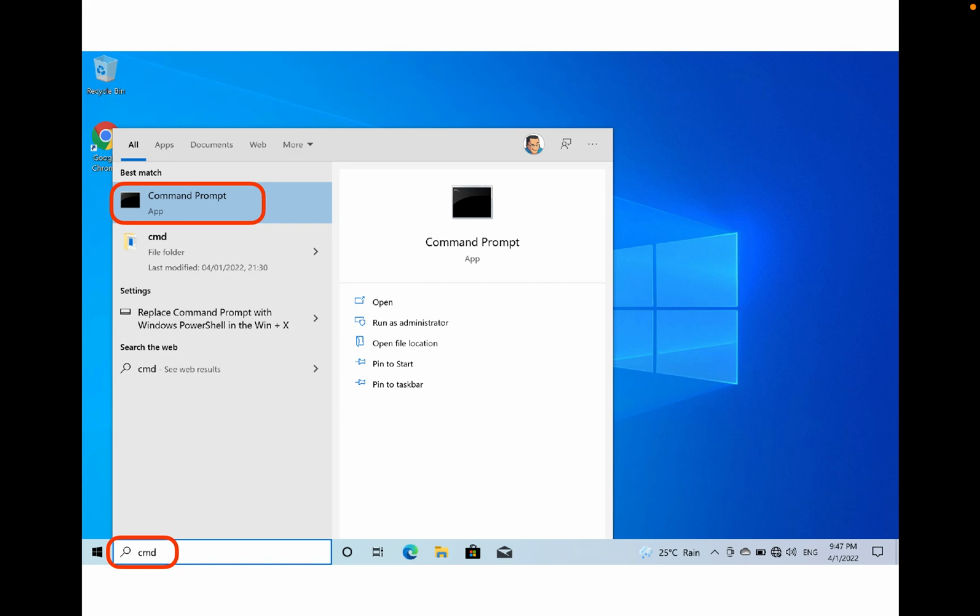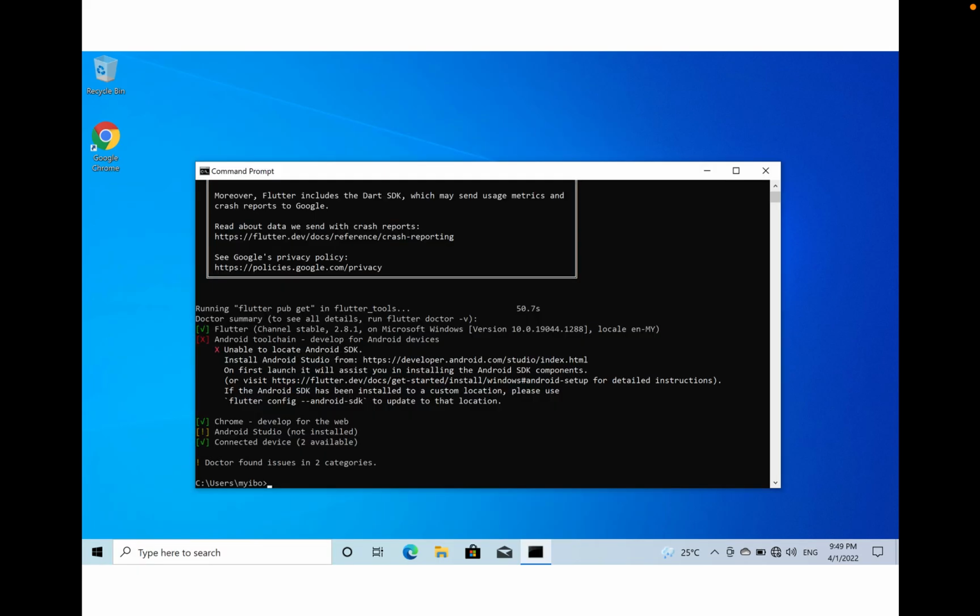Next, you're going to type in some commands to check to see if Flutter has been successfully installed. So in the search area in Windows, you type cmd. You should find the command prompt. Now select the command prompt. Now in the command prompt, you type Flutter Doctor, FLUTTER DOCTOR, and you should see something like this.